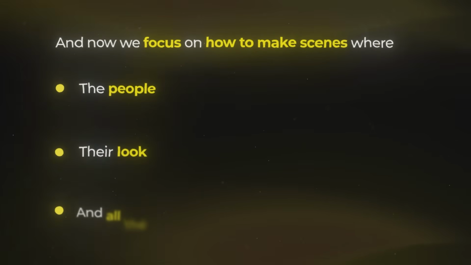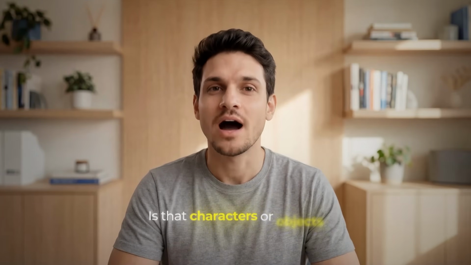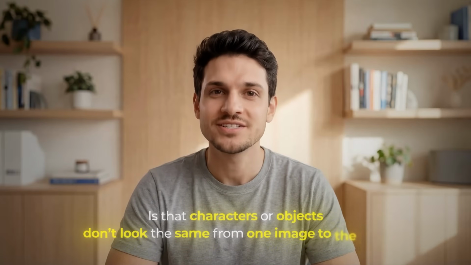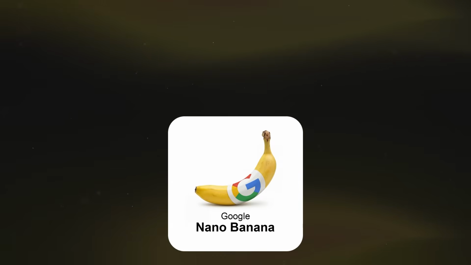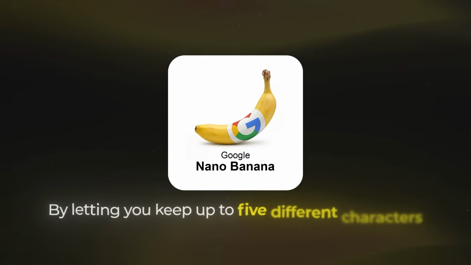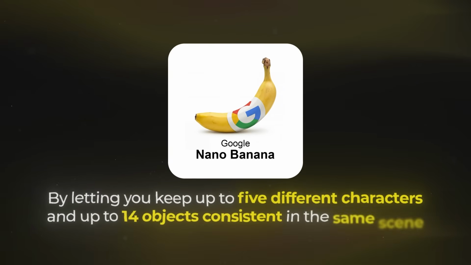And now we focus on how to make scenes where the people, their look, and all the objects you want in the picture look all the same. One of the biggest problems people face with AI image tools is that characters or objects don't look the same from one image to the next. Nano Banana 2 helps you solve this by letting you keep up to 5 different characters and up to 14 objects consistent in the same scene.